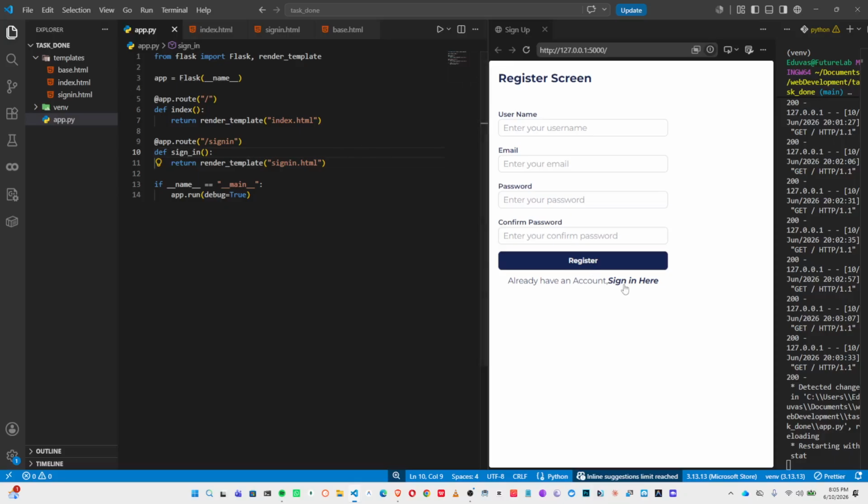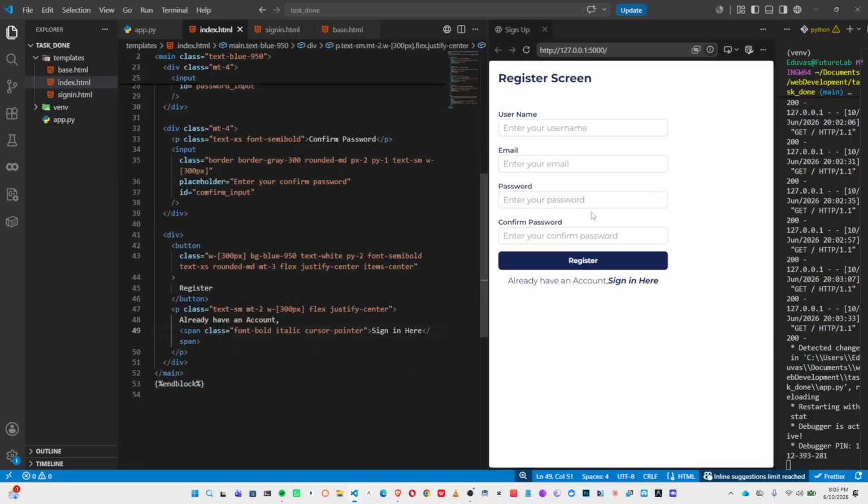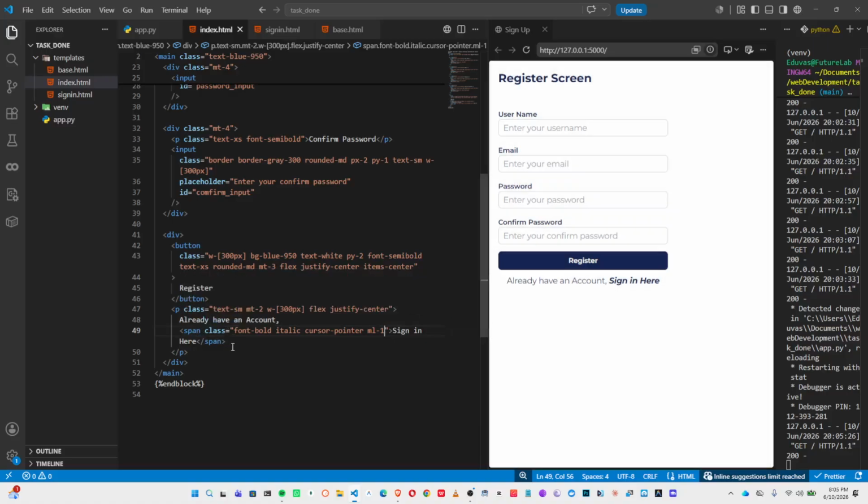So now we need to link it so that it's possible to click here, and I can see an error here. That's because there's no space there. So let's fix that, right? So that's here. So I'm going to say ml to be 1. Save that. Let me refresh here. Yeah, so we can see that space. Okay, so this is my span tag, right?